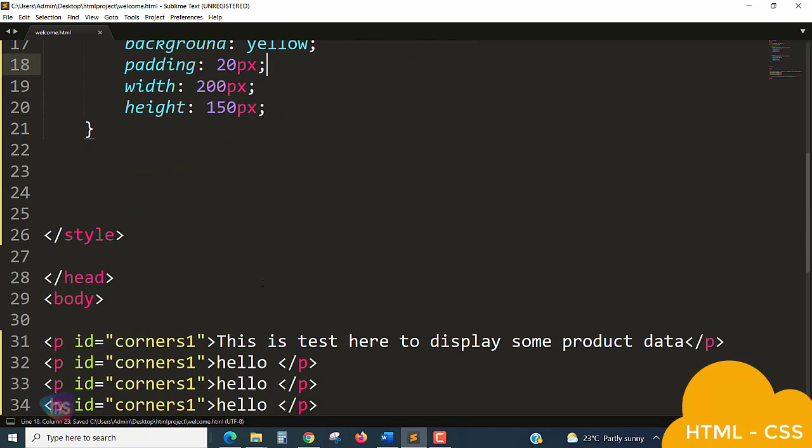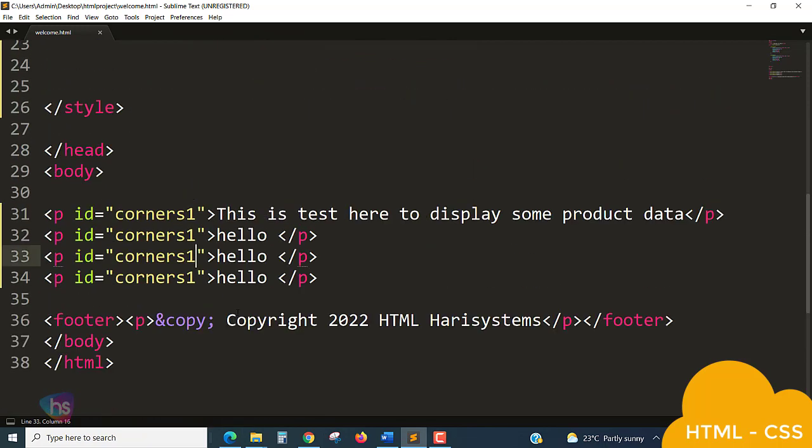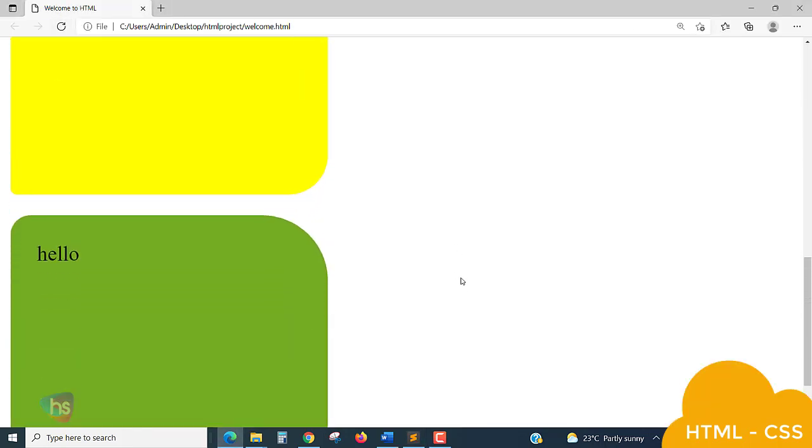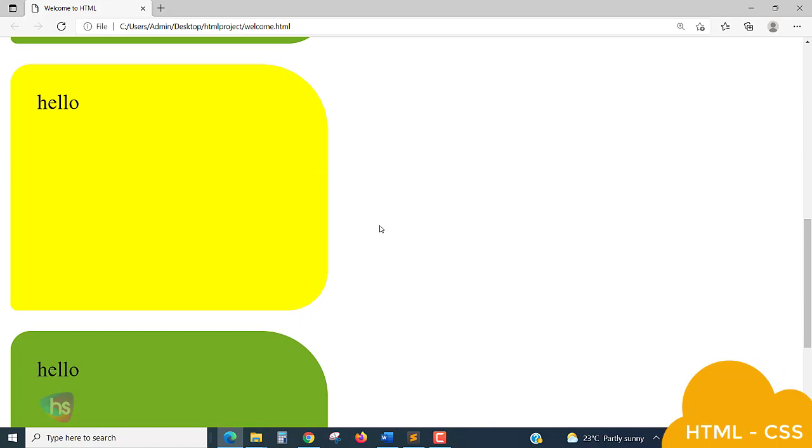Now corners2 we have to change here. I'll change it. Yes, the class name also we need to change. So reload now. Yes, see, this is the color yellow.